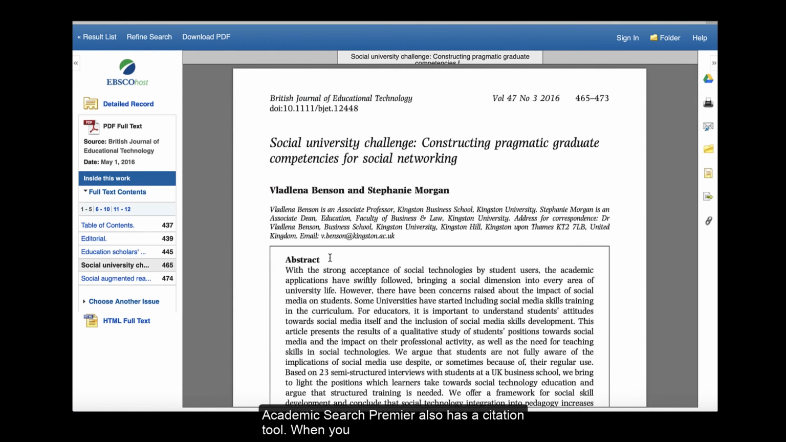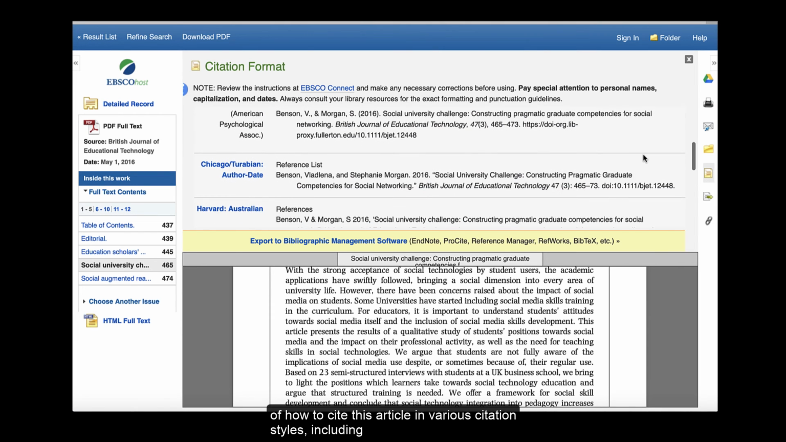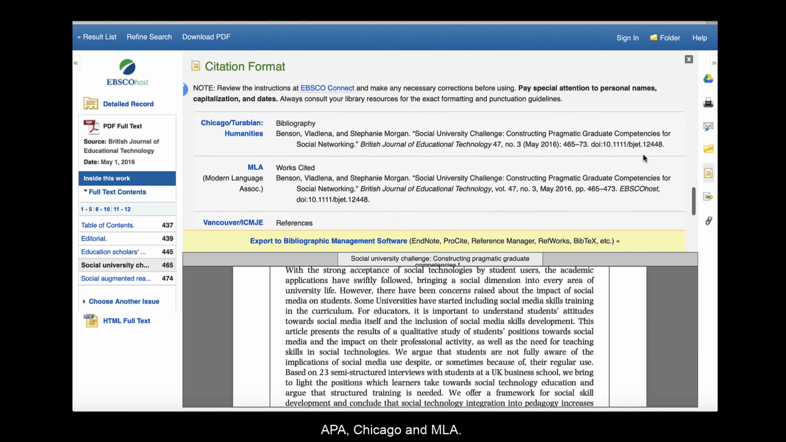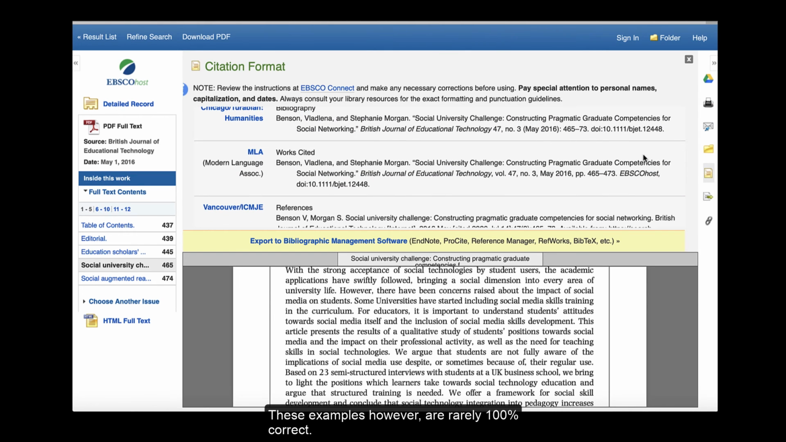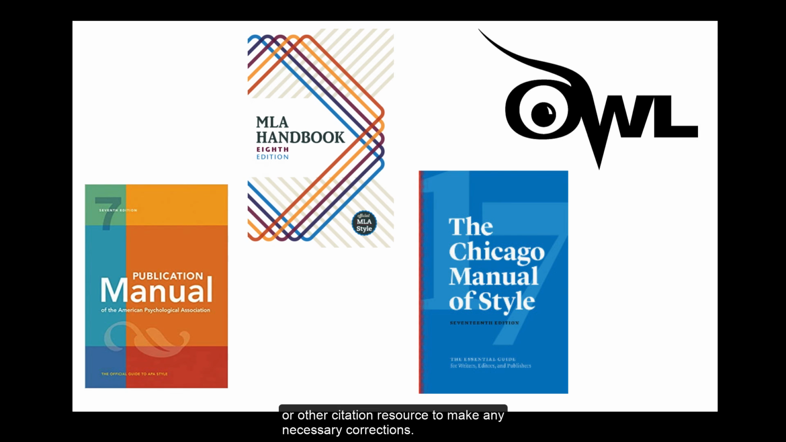Academic Search Premier also has a citation tool. When you are in the record for the article, you'll see it in the right margin. It looks like a yellow sheet of paper, and if you click on it, it will show you examples of how to cite this article in various citation styles, including APA, Chicago, and MLA. These examples, however, are rarely 100% correct. So use this as your starting point and then double check with your style manual or other citation resource to make any necessary corrections.